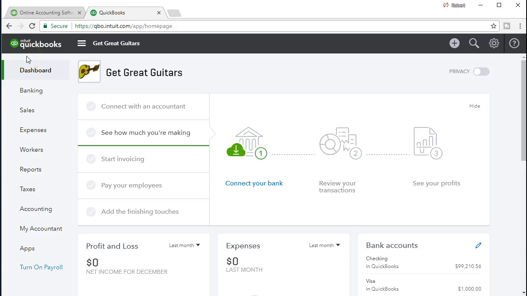We are on the QuickBooks Online dashboard. We will be continuing with the Get Great Guitars problem. We're going to be entering bank reconciliations for the first month of operations. For this problem, we have entered data as a new company, or a company new to the QuickBooks file, and entered beginning balances, then transactions for the months of January and February.